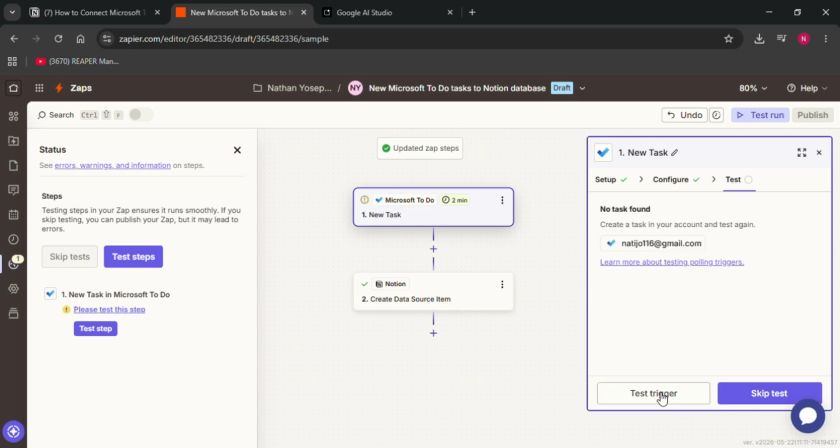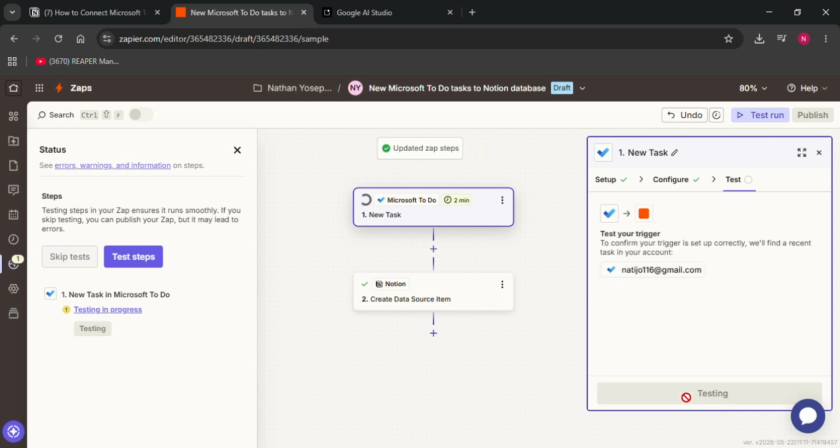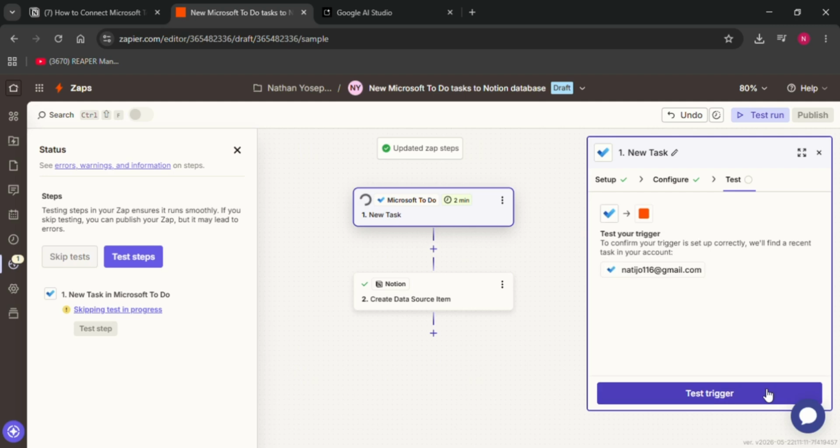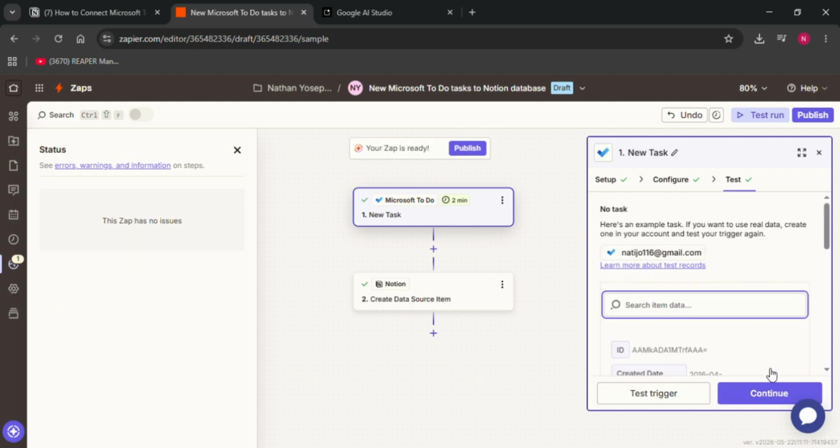After reviewing the setup, click the Publish or Turn On button to activate the automation. Zapier will usually run a quick test to make sure everything is working correctly. Once the test is successful, your integration is officially live.